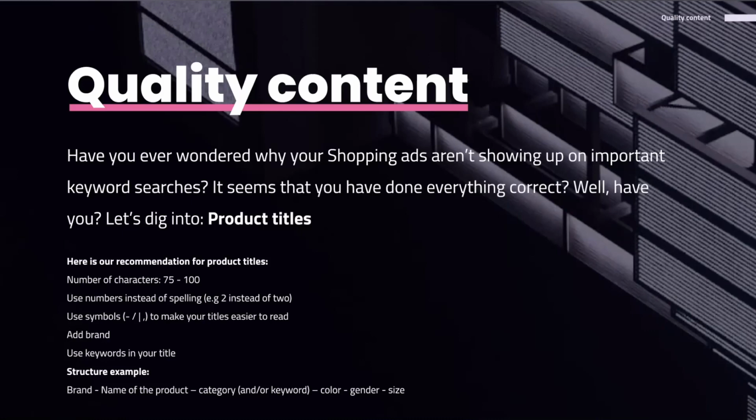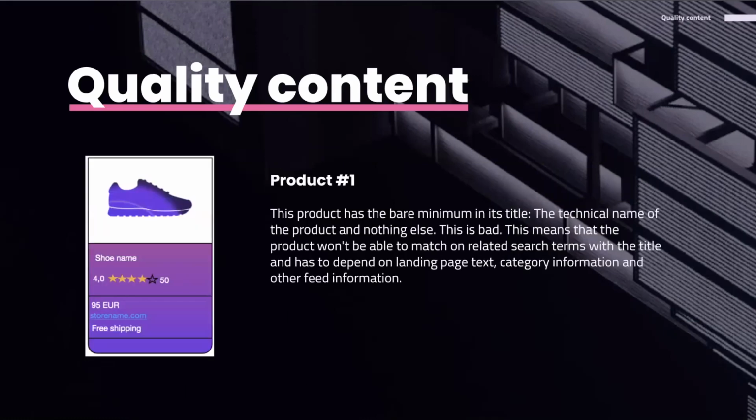Always add a brand. That's something we see with a lot of customers, that when they add a brand, they immediately increase their impression share. And use as many keywords as possible. So for apparel products, always try to have the color, gender, and size, for example, in the title, because they will show up on so many more keywords searched by customers.